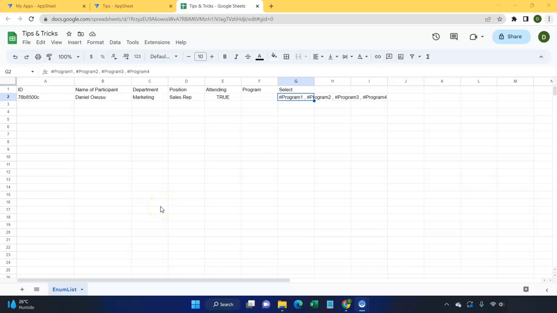In this very short example, I'm going to show you how you can create new rules from the input or from the output of an Enumlist selection. For instance, in this scenario, we are creating a form, one app where people can register for programs that they would like to attend in a particular organization.